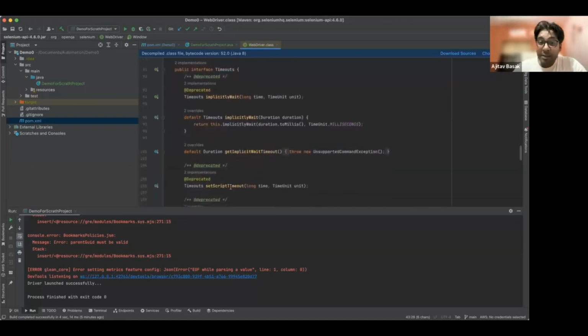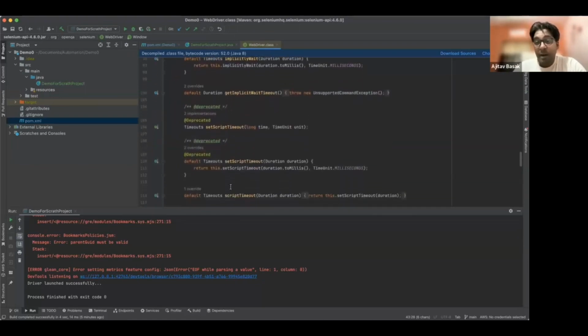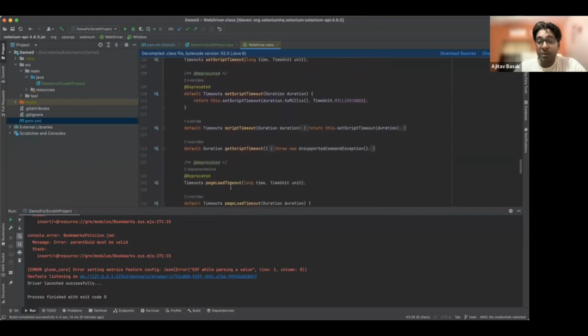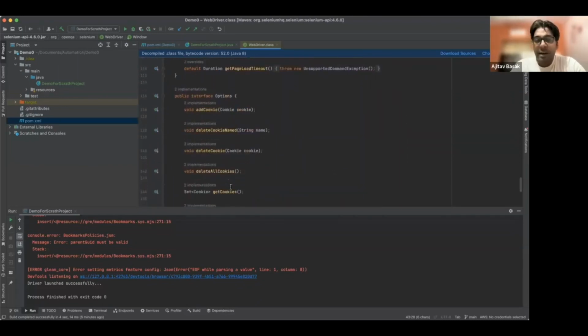We have implicit wait, we have script timeouts, page load timeouts, and so on. The next interface in line is options, which is used to get all the details of cookies, delete the cookies, get the name of the cookies, etc. All the methods and the inner interfaces which are present in WebDriver are implemented by RemoteWebDriver. That's all about WebDriver in short.